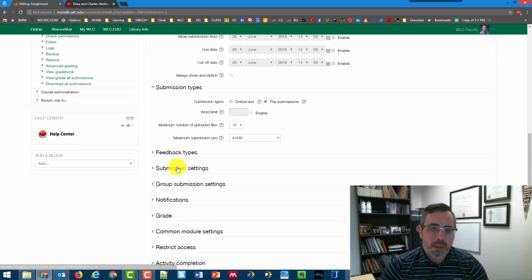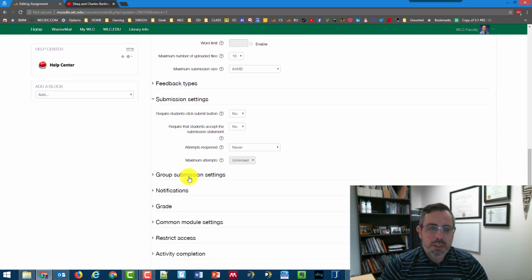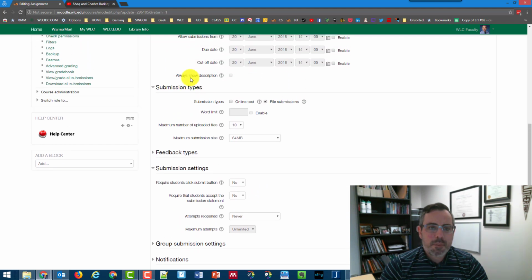I wanted to point out one other one. Under submission types, online text is also pretty useful if you just want them to share a link to something like a Google slide or a YouTube video, or even if it's just a short essay that's just a paragraph or so long, you might just say, I just want them to type it in right here. That's not bad. Some people even use the word limit, like it has to be under a certain number of words in order for it to be submitted. But I usually, most of the things are file submissions or online text.